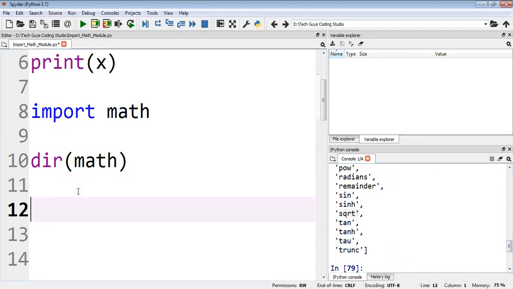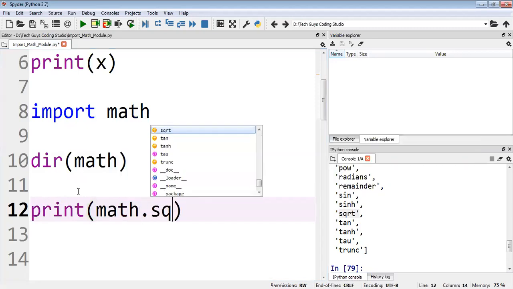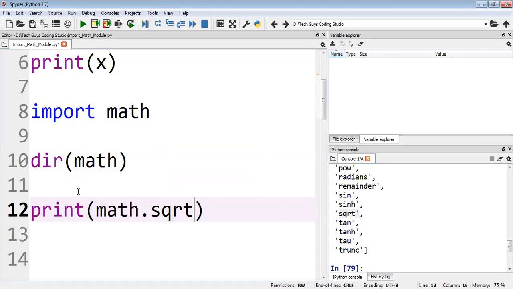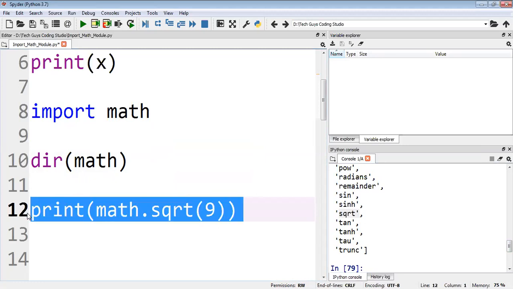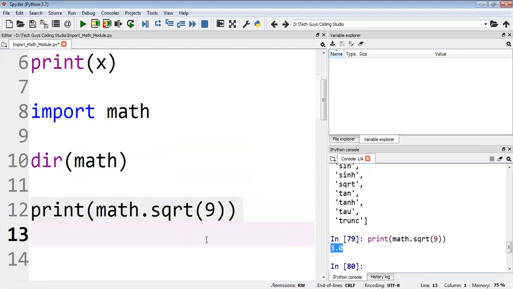What I will do here is import math, which I've done. Now I write math dot, and I can also write print math. I'll write sqrt, and you can see so many methods here. I'll select sqrt, then pass the value 9. I will run this one and get 3. The square root of 9 is 3.